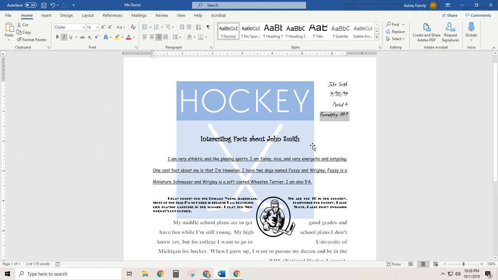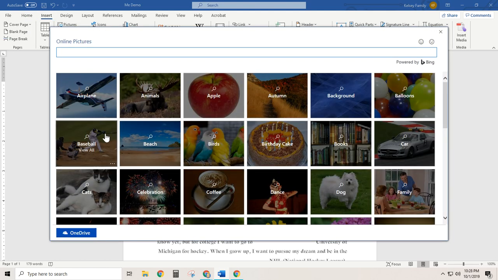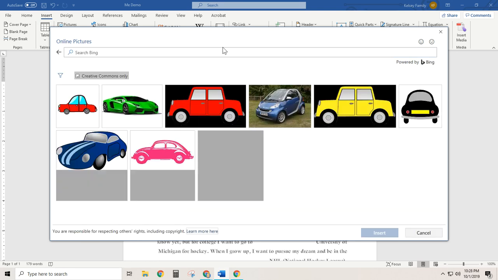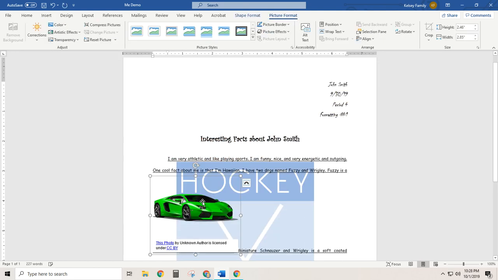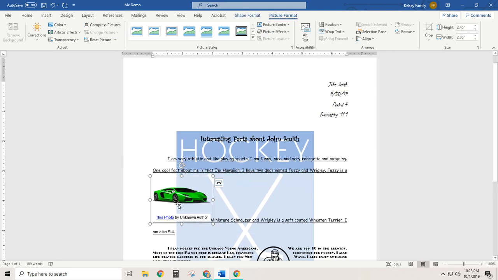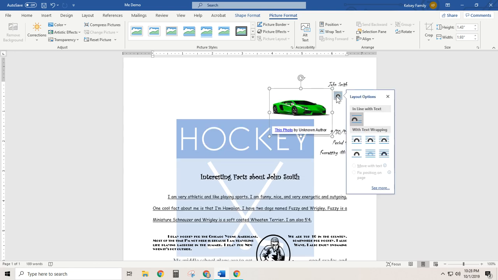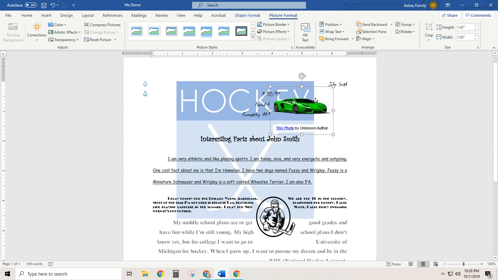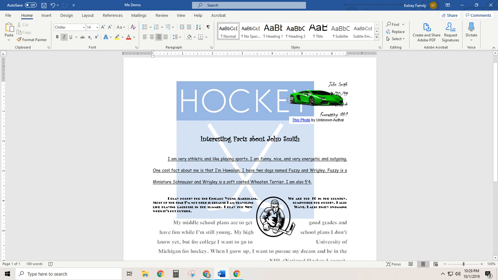All right, and then the final thing I'm going to do is insert a third graphic. For this one, let's choose a car of some sort. Once this goes in, we're going to put this up here on the right side. And you can choose what kind of text wrapping you want. I'm going to do a square for this. You know what, I'm going to do behind. And I'm going to give it a different effect.